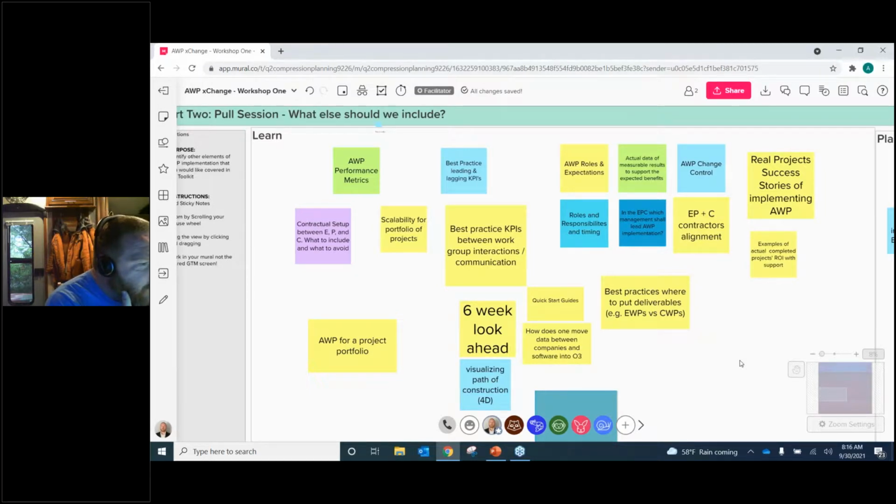Actual data of measurable results to support the expected benefits. Yeah, that's a big one. How do you know that AWP is bringing the benefits that you planned or that you sold to your management team? So similar, I think, in the sense of the KPIs, but the KPIs are more forward-looking, and the measurement of the results would actually be backwards looking to show how things panned out.